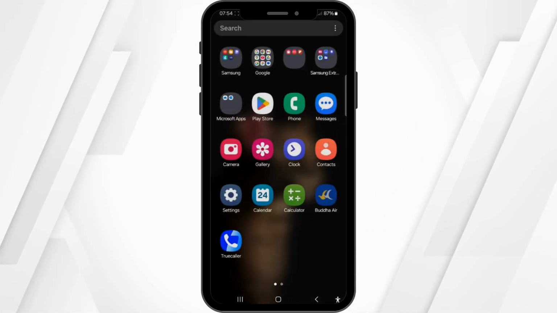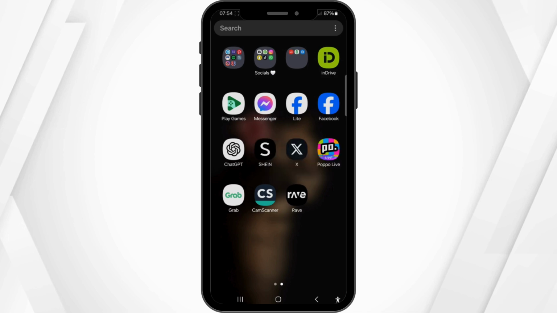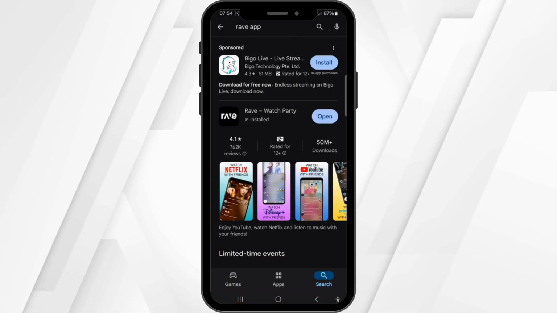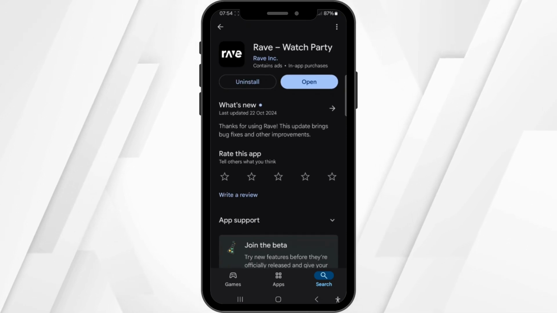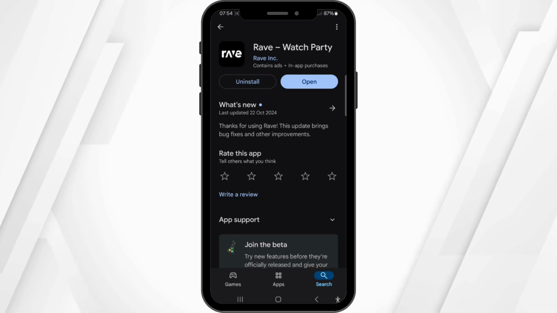First of all, you have to make sure that you have installed the latest version of the Rave application on your mobile device. For that, you have to go to Play Store and then simply search for Rave application. Once you find it, click on it, and if you see an update button instead of open button, simply tap on it to update it to the latest version available.